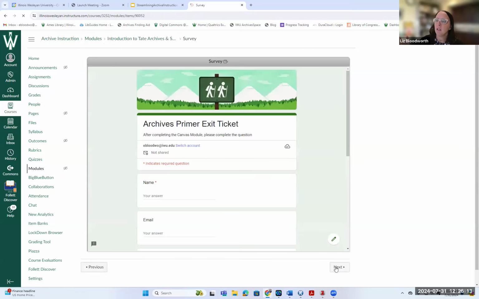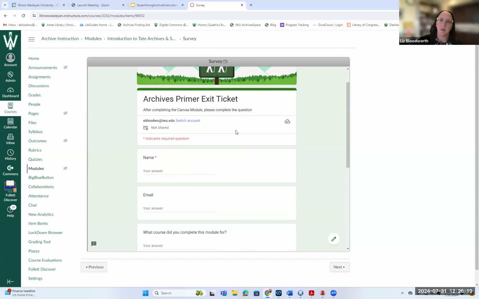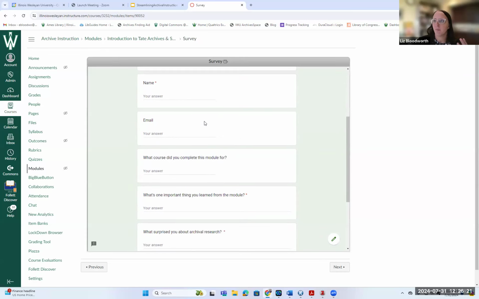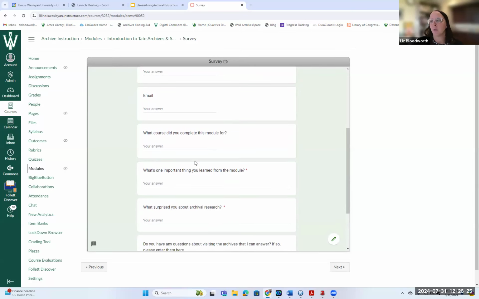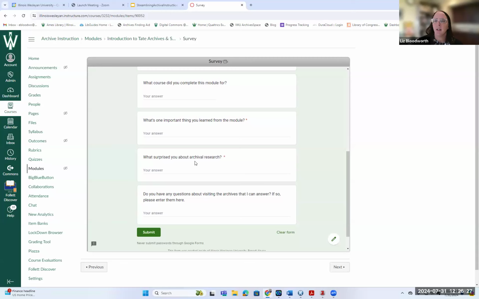And then finally, we get to the Google form with that survey exit ticket. And I asked some basic questions like name, email, the course that they're completing the module for, and then the three questions that I hope will help guide this in the future are the what did you learn, what's something that surprised you, and if they had any questions.